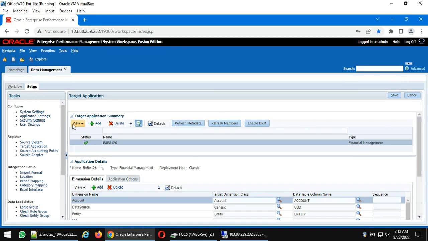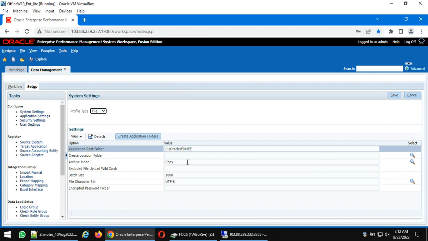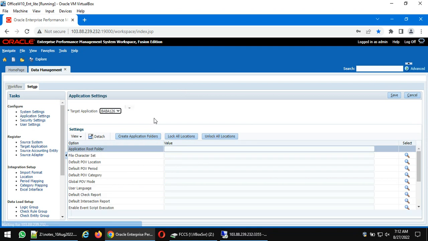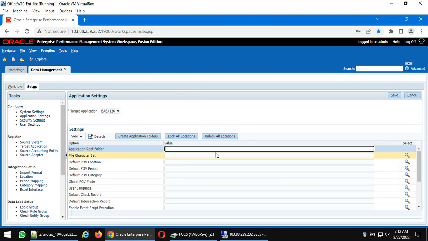Now come here, right? Go to system settings. This is the root folder. Yes, perfect. Now when you click on this application settings, here also you see the root folder.